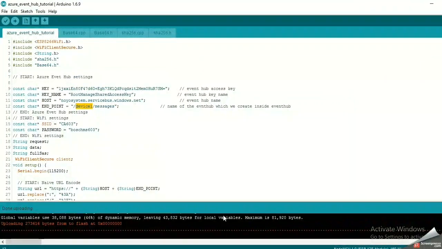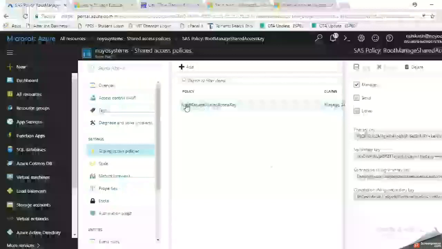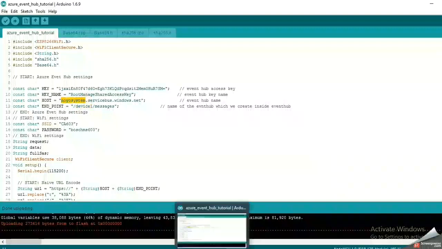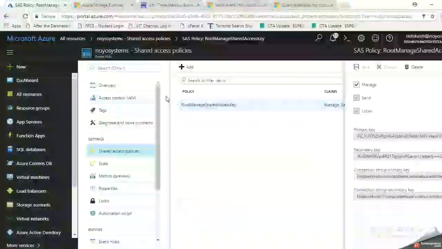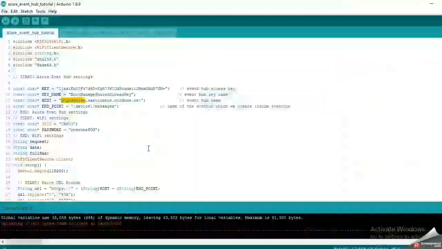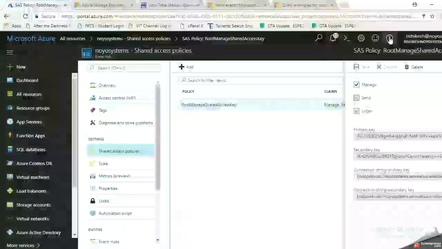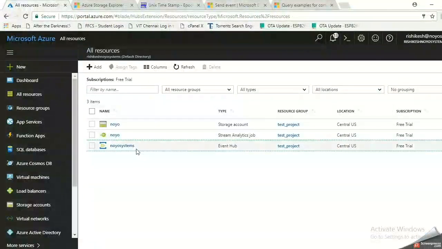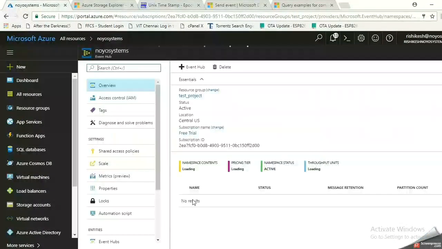The second thing is the key name. So this is the key name that we are going to use, the policy name. Then we need to know the name of the service bus. So this is the name of the service bus. I think we have to add an NS. I'm not sure. Yeah, it's right. And this is device 1. That is the name of the event we are going to send it to. And this device 1.